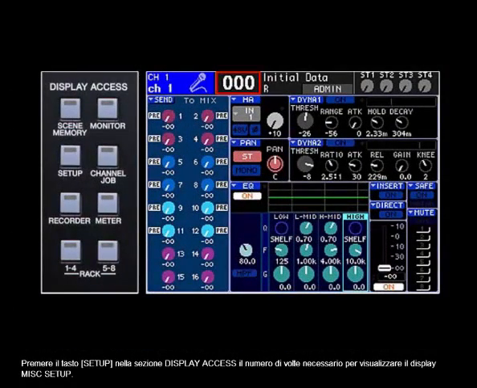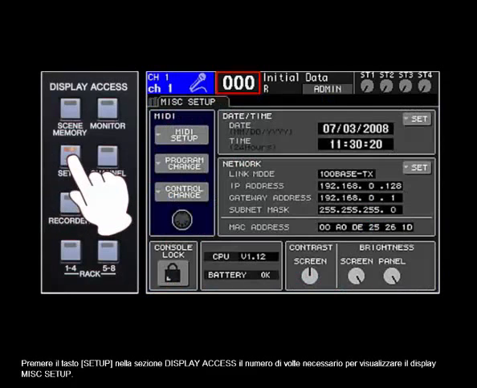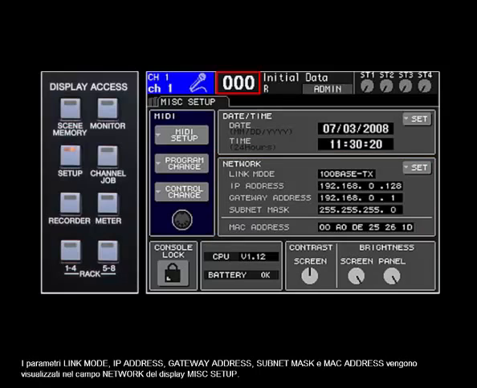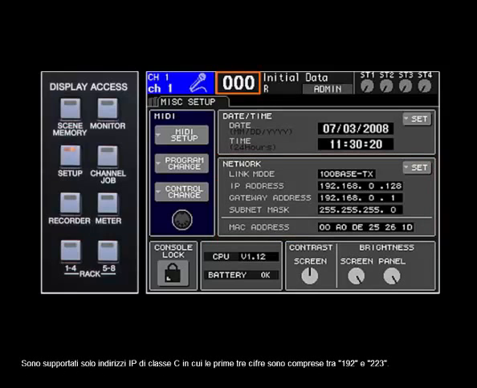Press the Setup key in the Display Access section as many times as necessary until the miscellaneous setup display appears. The link mode, IP address, gateway address, subnet mask, and MAC address parameters should appear in the Network field in the miscellaneous setup display. Please note that only Class C IP addresses, in which the first three digits are 192 through 223, are supported.